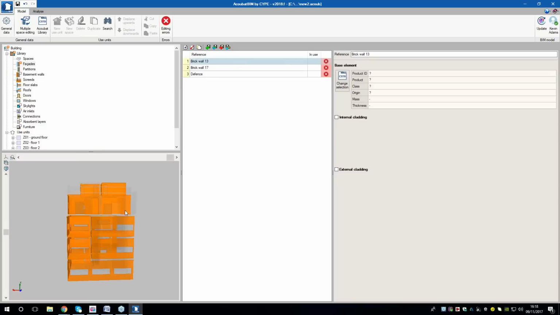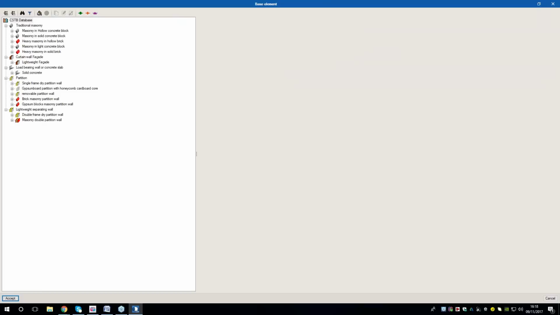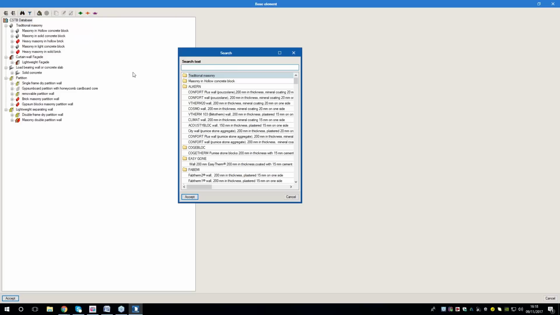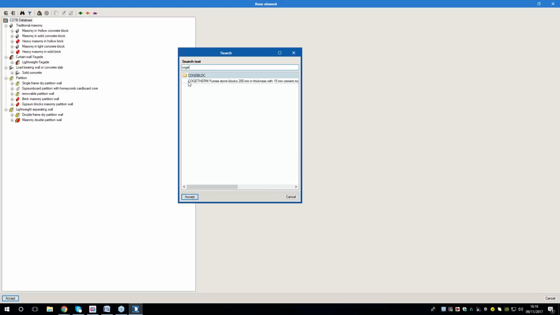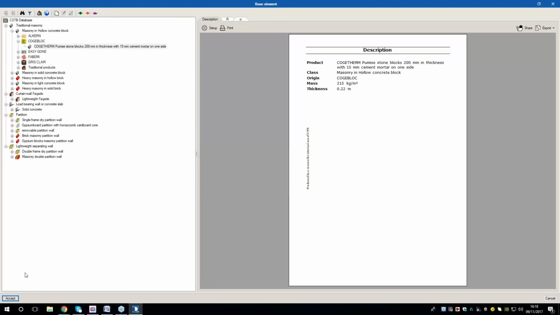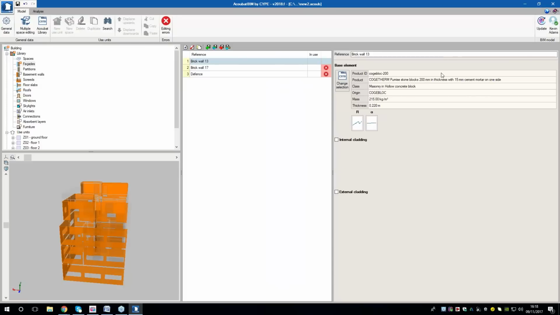So we'll start with brick wall 13. How do we define it? We come over here to base elements. We change our selection. I know what I want to use, so I'm just going to search it. You'll also note that this library is a lot smaller right now, because it only pulls up the products that can be used as facades, which is obviously helpful because it breaks it down for you and makes it easier to digest the information. So we have what we want selected. We just hit accept, and we can see now it's implemented within the program.